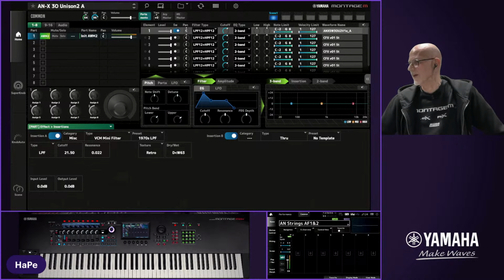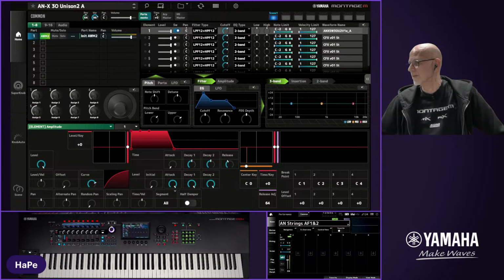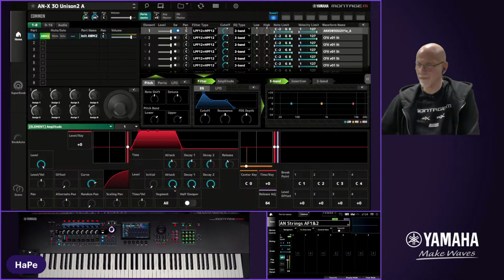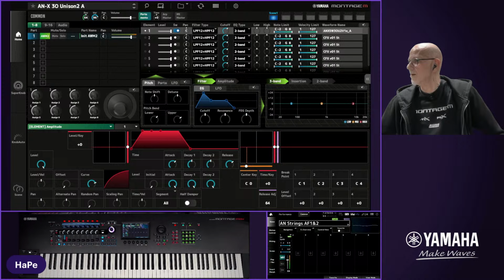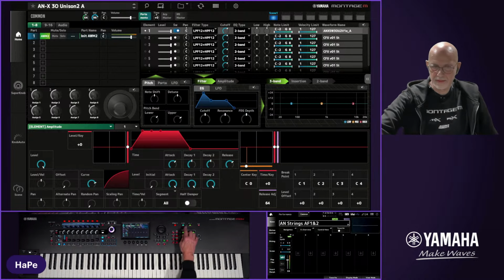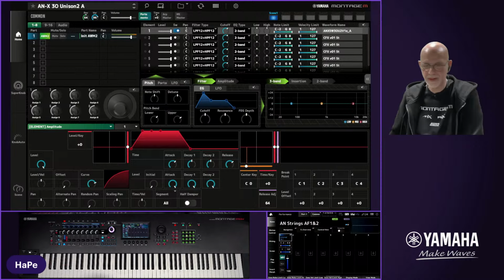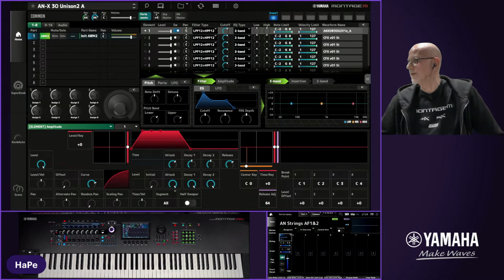Let's go for something like that, and then I can set an amplitude, for example. Maybe I go for a little bit more attack, a little bit more sustain. I have to deactivate, of course, my instrument here. And so there we go.